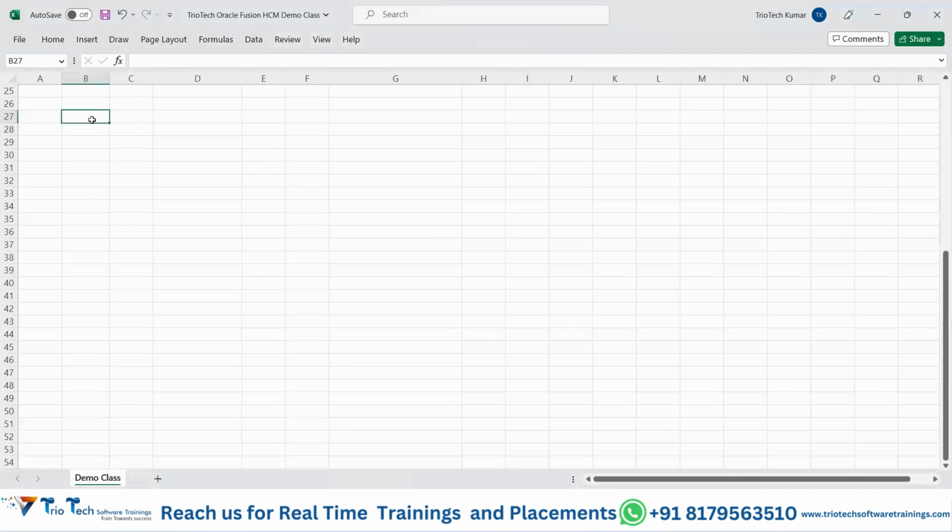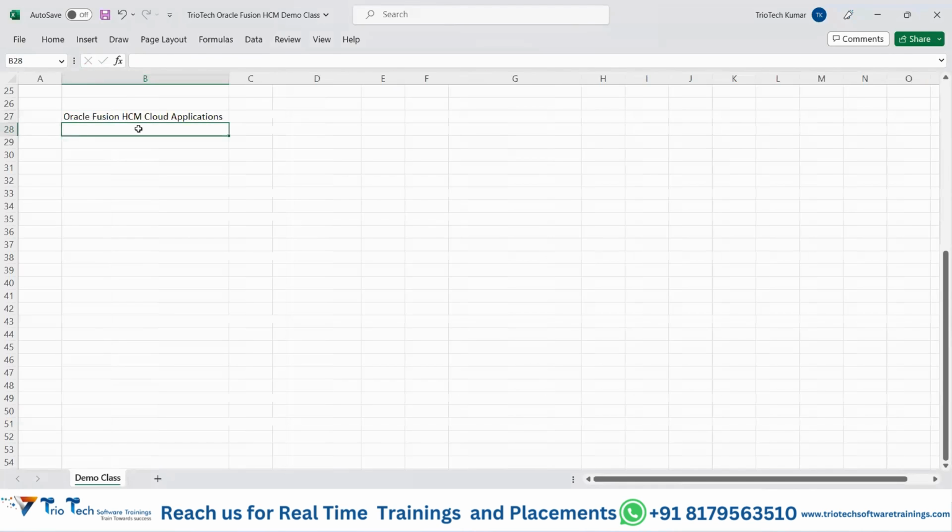Now, let us talk about the modules in this technology team. Oracle Fusion HCM Cloud applications. So this is the technology we are going to learn, right? Now, in this technology team, what are the concepts we have, team? We have the modules like, okay, let me list them out. Something like global HR, or we can call it the core HR team.